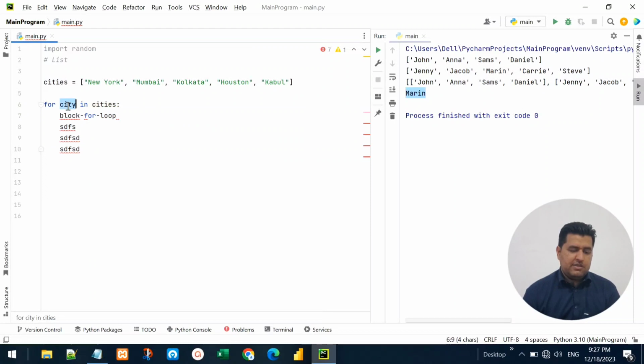Here we declare a temporary variable by the name of city. Whenever a for loop runs, in each iteration of the for loop, one item is taken from the cities list and that is assigned to this city temporary variable. When the loop goes for another iteration, it picks up another value from this list and assigns it to this city temporary variable.